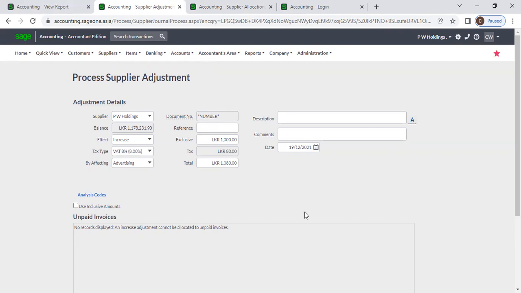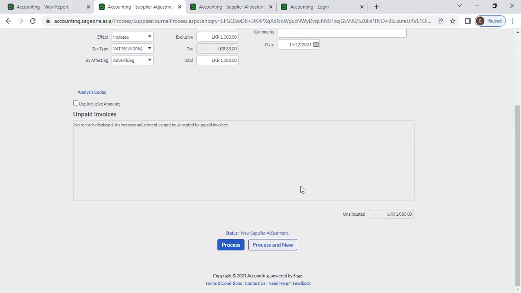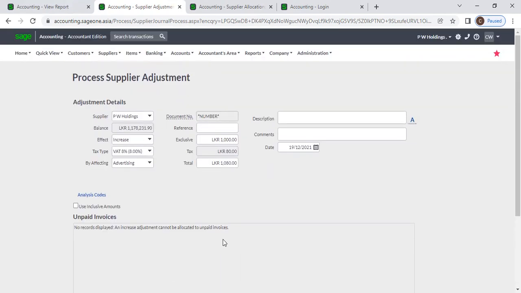Okay, now from supplier adjustment, we can increase or decrease the supplier balance, and here we can enter the increasing or decreasing amount, and here we can select the affecting account. For example, if you have entered that transport or advertising expense to transport, we can adjust that correct account from supplier adjustment. Therefore, we can select advertising, and we can enter the amount, and we can process this supplier adjustment.